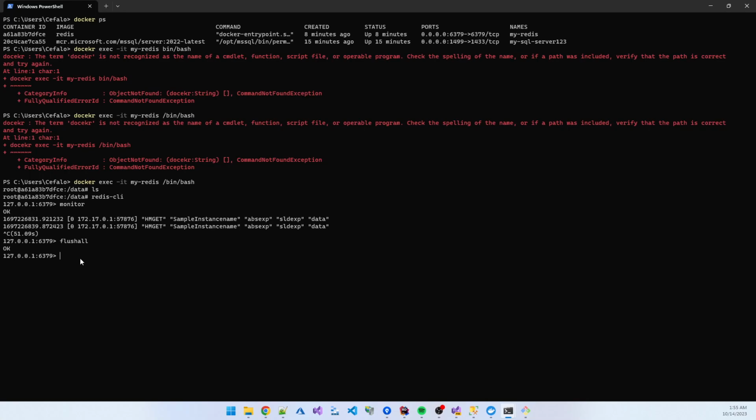If you want to move out of the container and get back to your host machine, then type exit, and also type exit again. Now you see I am moving back to my C user Cephalo location.